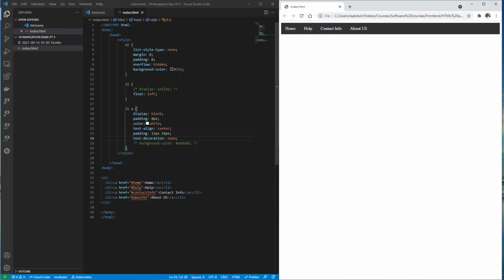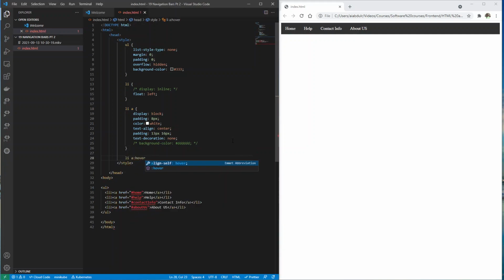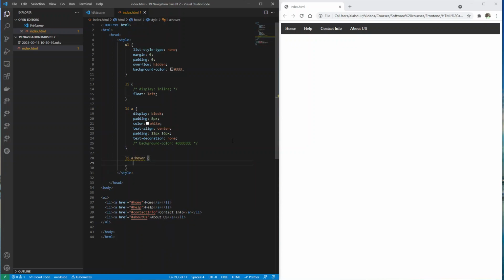Okay, and we are left with maybe the hover, right? So let's create a hover, li a hover. I'm going to say I want the background color to be 111. Okay, refresh. So now when I go over it, I have it being darker, right? So this is an example that we can use.